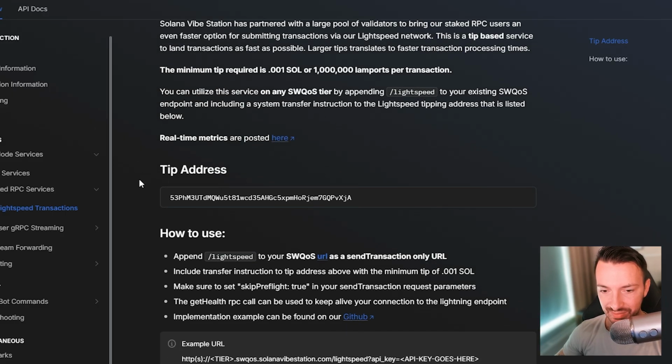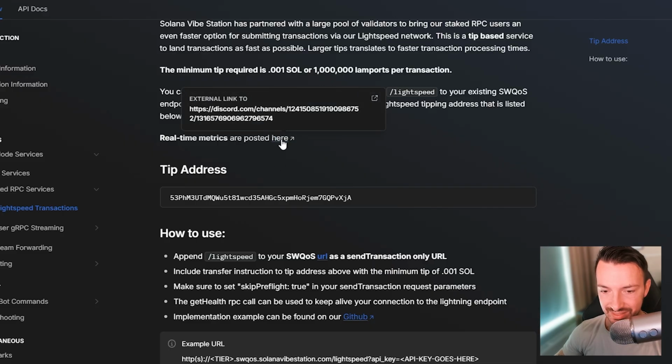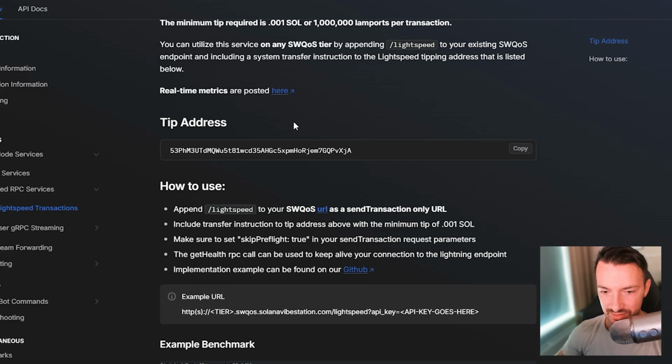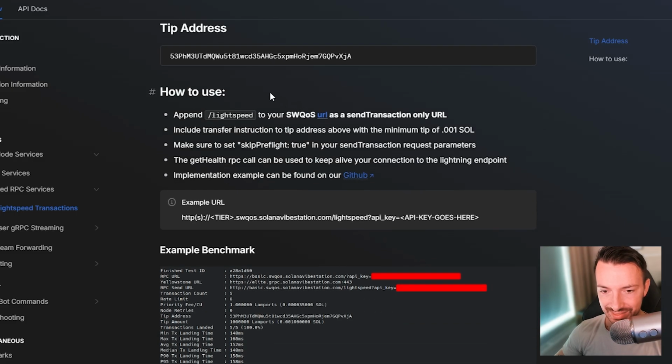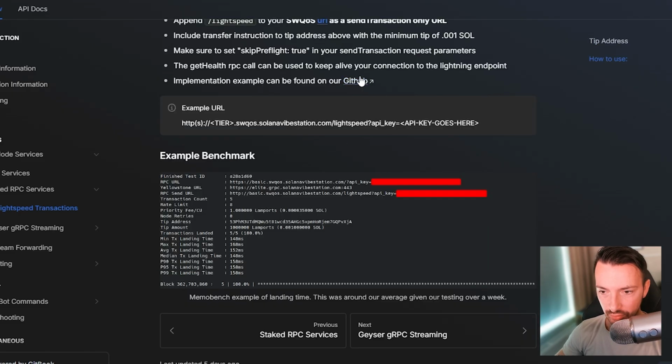And again, if you want real-time metrics, you can find them here within our Discord, and the tip address that we need to use is also mentioned here. So what we will have to do is append this LightSpeed parameter to our endpoint URL, and then we will also have to include a transfer instruction to transfer the tip to this address here. And then we can set up an RPC connection, and we will have to set up a separate RPC connection just for sending transactions, because this endpoint, if we are using LightSpeed, will only allow the sendTransaction and the getHealth RPC methods. So we can find multiple examples on how to implement that over here on our GitHub.